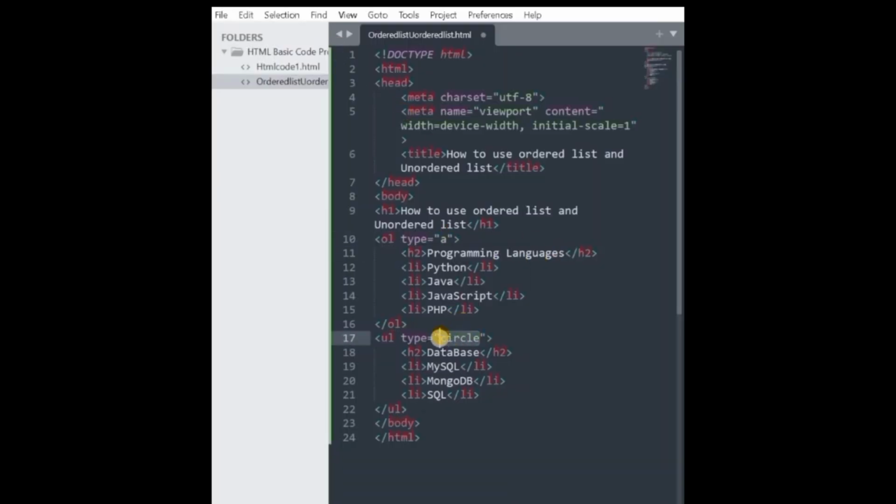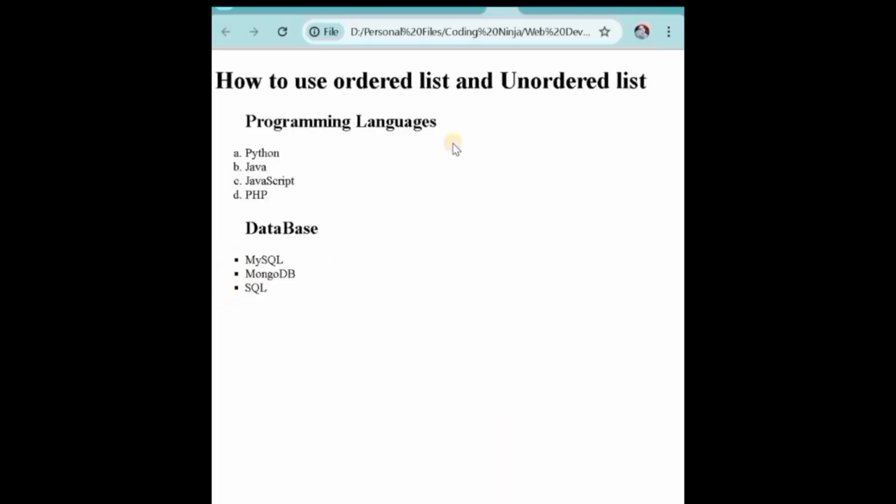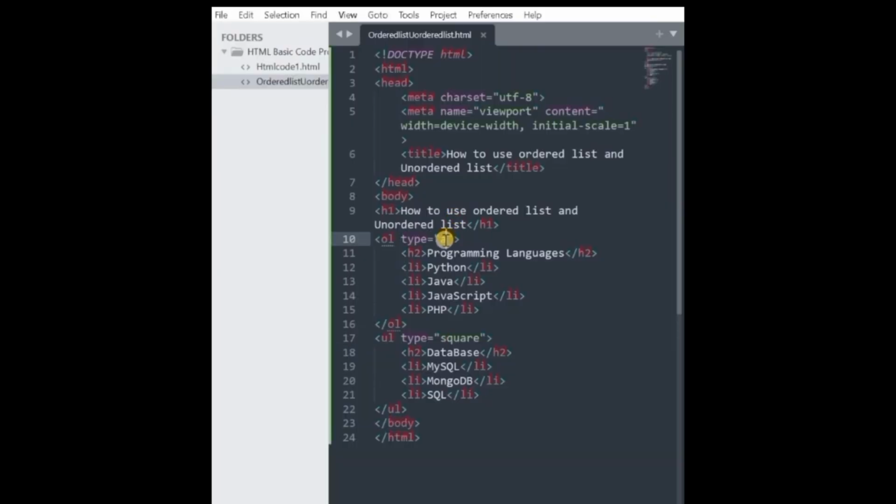Again, I'm going to change the type for the OL tag to A, and for the UL tag I'm going to give the type square. So now I'm going to see the changes here. See, you are able to see the changes.